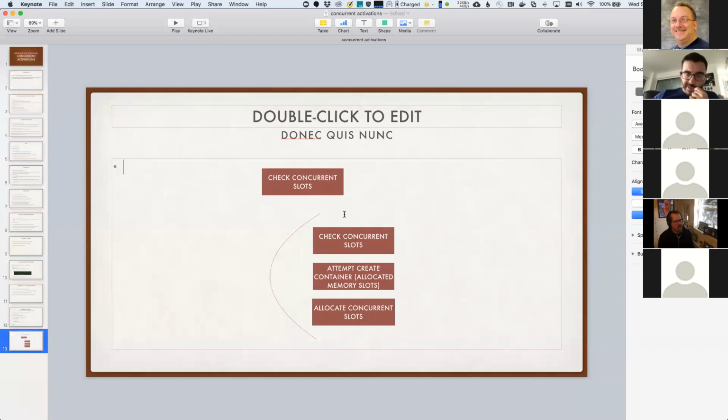And I tried a few variants. So one is just a plain synchronized block that obviously works. Another is having a third semaphore, which is basically a lock on that combination of container and concurrency slots. I don't really know which approach is better.